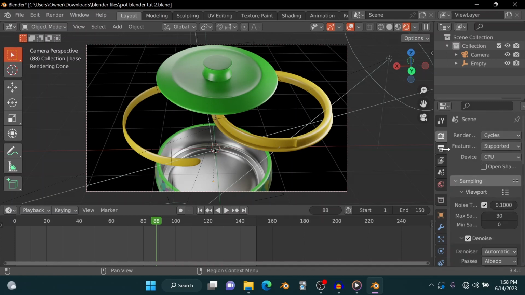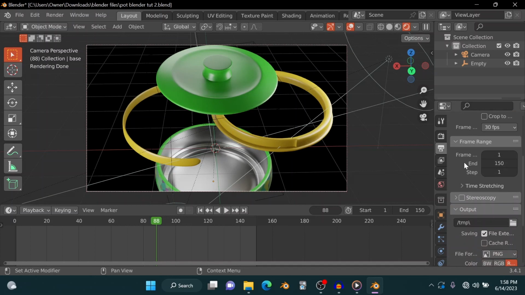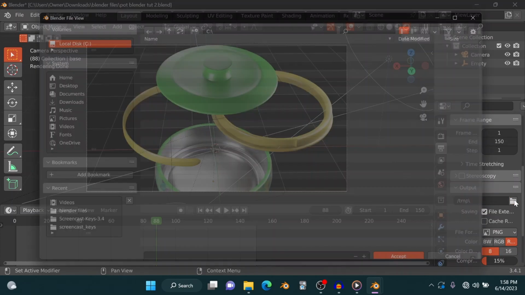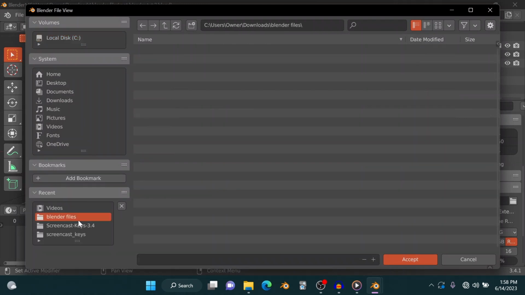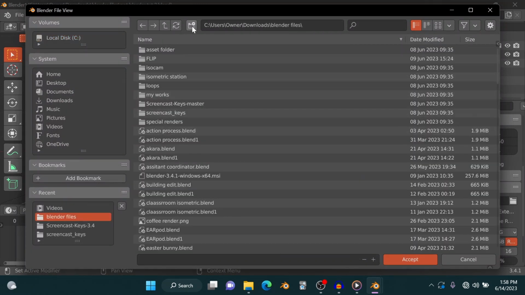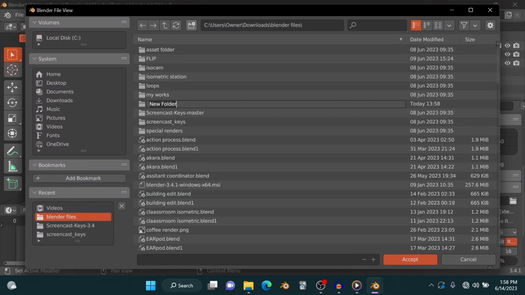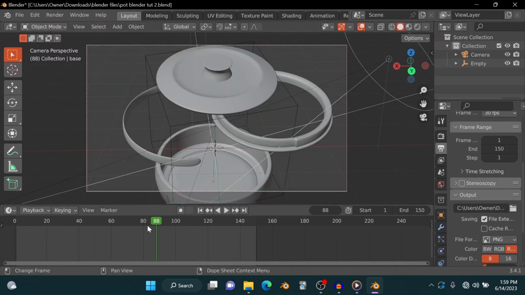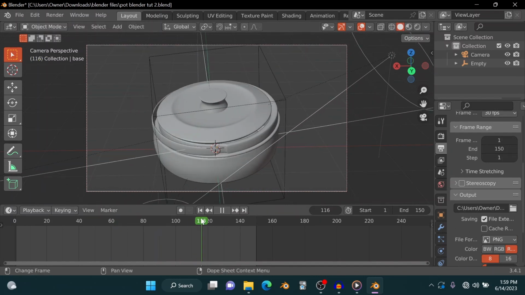Also for the image output, I'm going to click this folder here to save it here. So I'm going to save it in my Blender files here. I'll just create a new folder for it, and I'm just going to name it port animation. So what we're doing is we're rendering this as a still image. I'm just going to click accept, and after you've done that, pretty much good to go. So you can just render this out now.